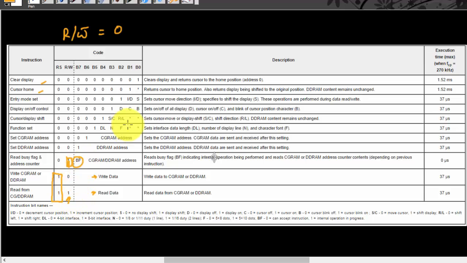Alright, let us go ahead and look at some basic commands. Clear display is pretty simple. If we make the B0 bit, the LSB, 1, it clears the display. If we make the B1 bit 1, it takes the cursor home. For this you need to watch the basics video. Now let me go to the main command here.